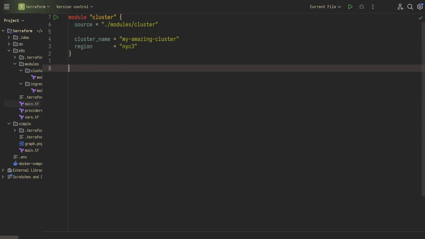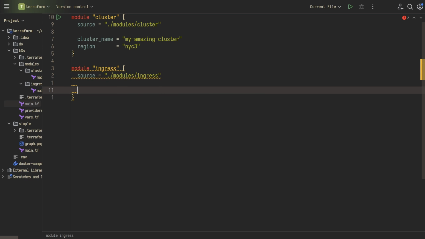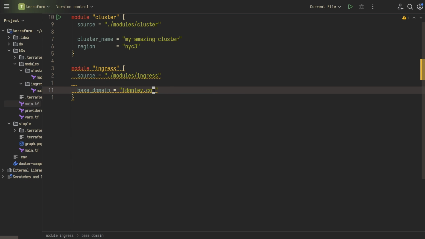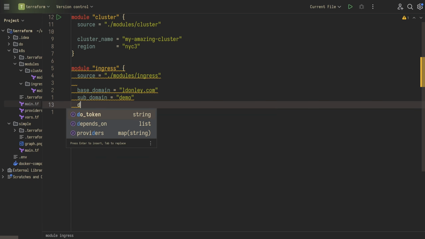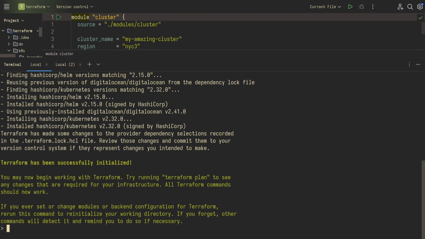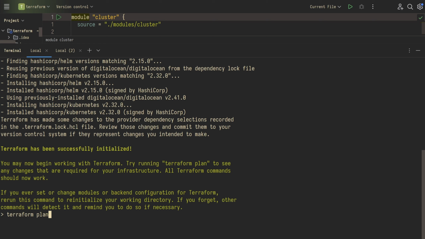Come back here, we can say module ingress, modules ingress. And then we need to pass in the base domain, eltonly.com, subdomain, call it demo. And is that all we needed? Let's go ahead and do Terraform init. Beautiful. Okay, so now we have all of this. Let's go ahead and do Terraform plan.